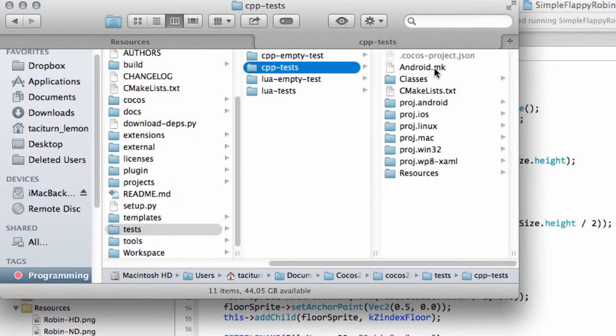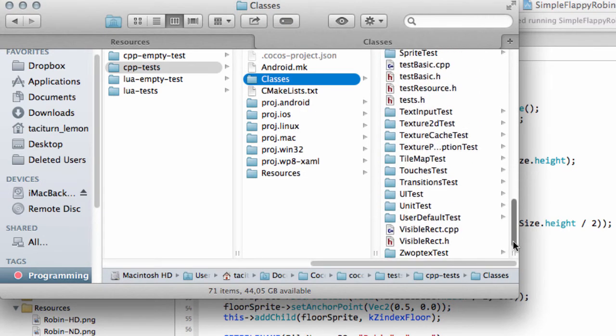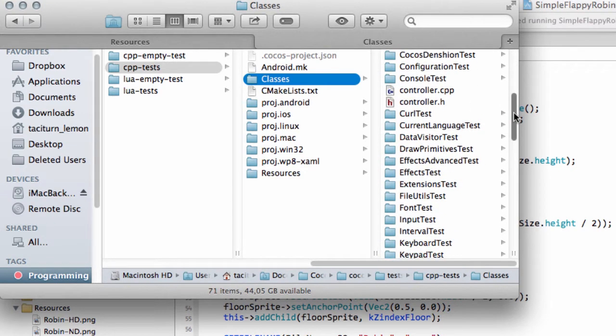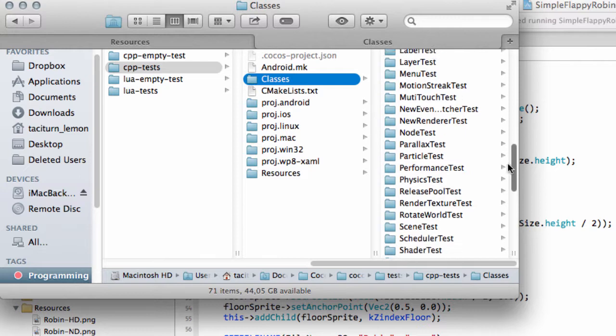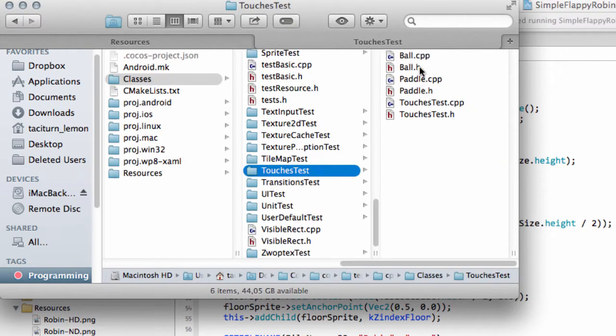And if you go into CPP tests and then classes, what this actually is here is a complete project for Android, iOS, or whatever that you could open in whichever IDE, and contains a huge amount of tests for testing the Cocos2dx framework. But in other words, what this provides for you is a really, really simple way to go and look at how the various parts of the framework are implemented. So for instance, to look at the touches, I went into the touches test. And here we've got a little application with a paddle and a ball, so you can already guess what's going on in the touches test here.